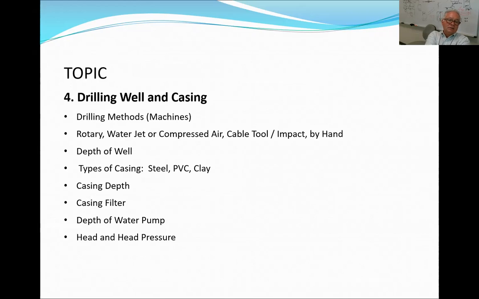All right, drilling well and casing. There, like I said, we had talked about the different drilling methods, the different types of drilling machines. We have the rotary, which we discussed, which is the truck that just drills a hole straight into the ground, and it has a drill bit on it. The water jet or compressed air is just that. It's pressurized water.